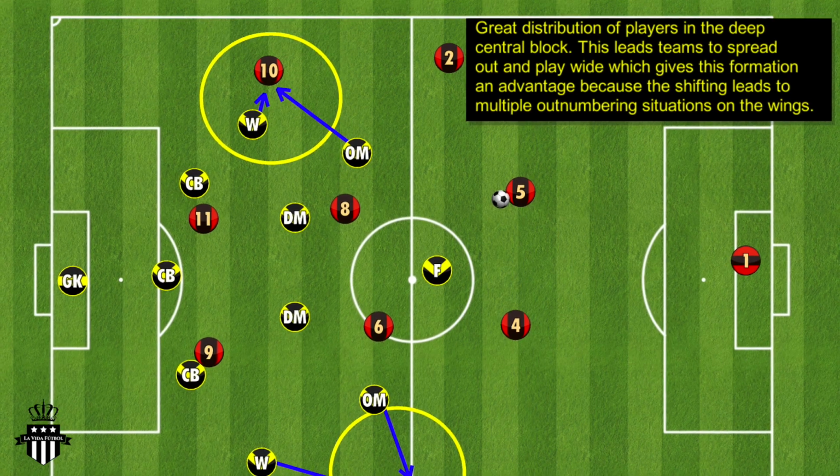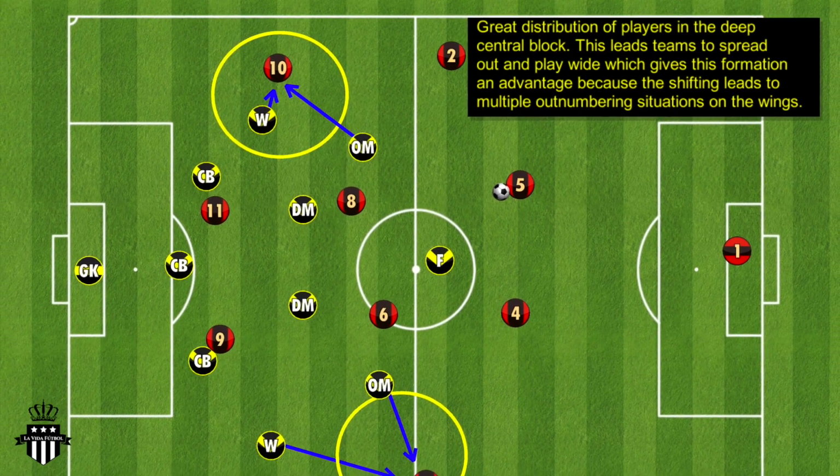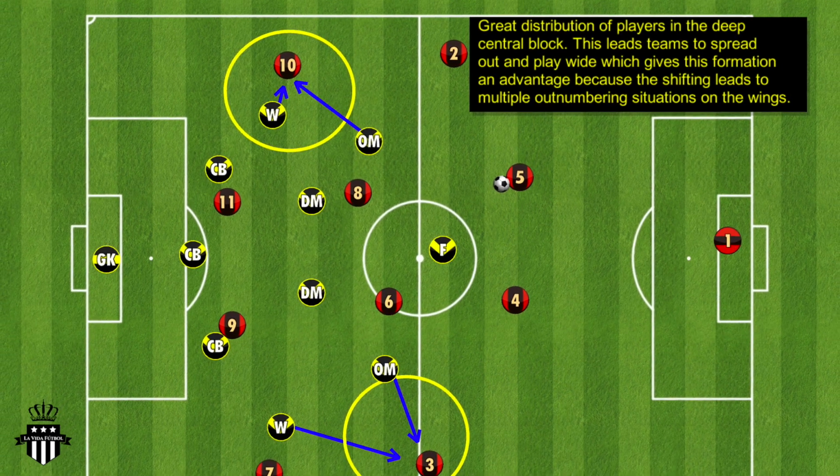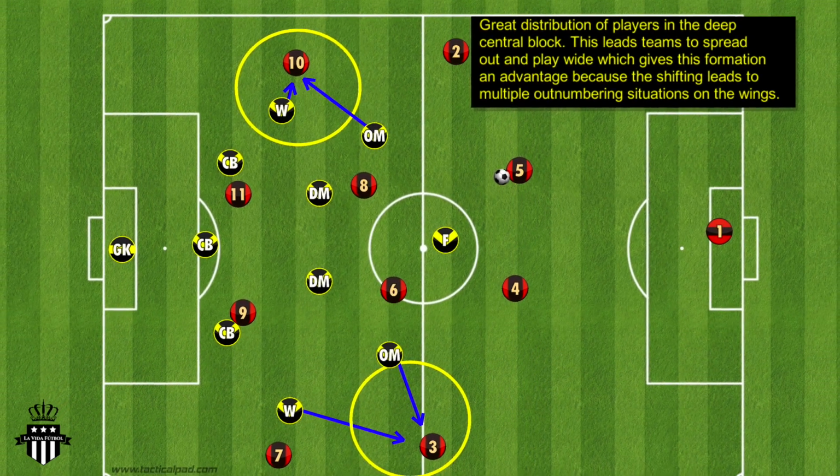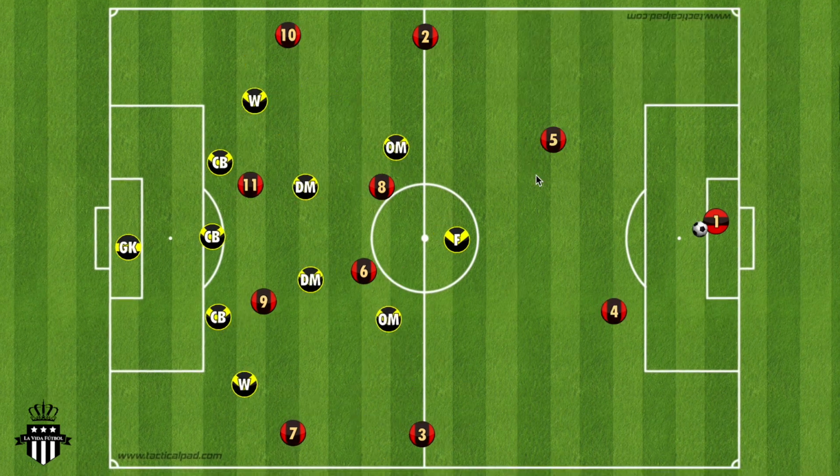Furthermore, there is also a great distribution of players in the deep central block. This leads teams to spread out and play wide, which gives this formation an advantage because the shifting leads to multiple outnumbering situations on the wings.